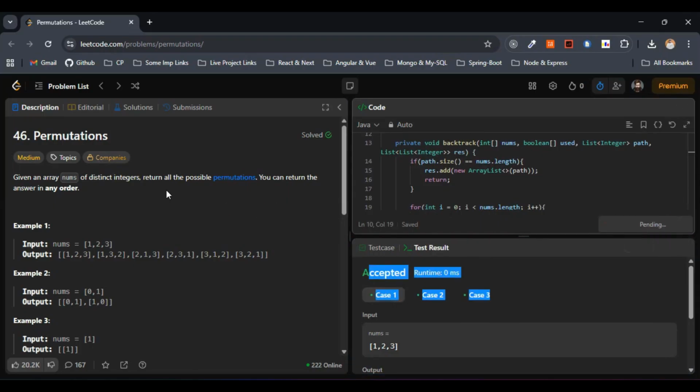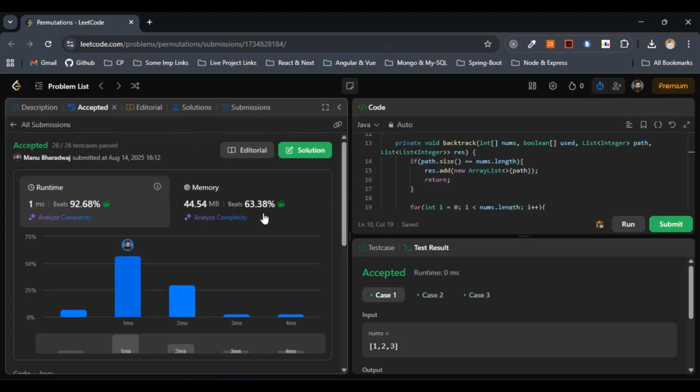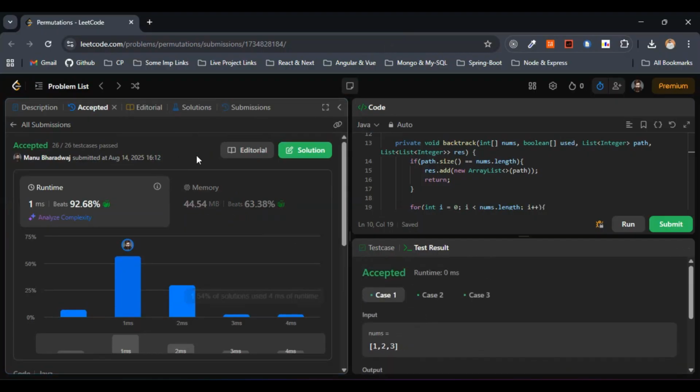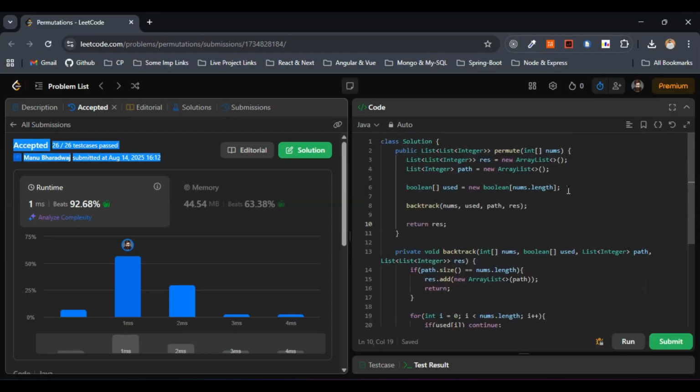So let me hit the submit button. I hope this works for all the test cases. Let's see. So here, yep, all the test cases are getting passed, right? So whatever the code that we have written works absolutely correct for all the test cases, right? So I hope the solution part is completely clear, along with the approach and the complexities.